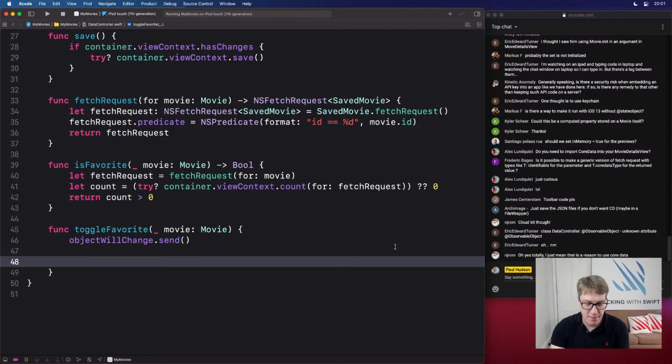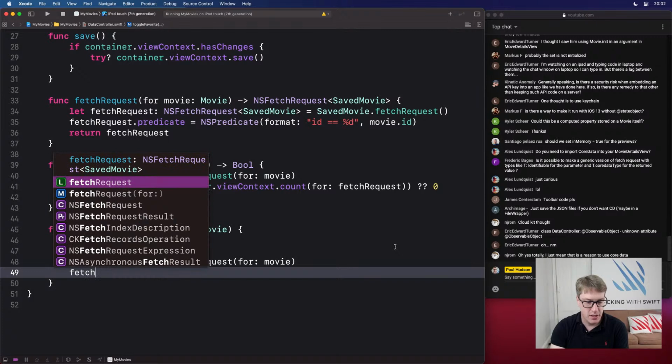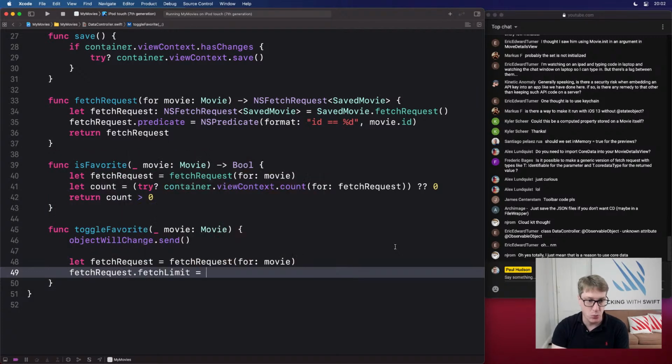Now, we'll make a fetch request for that movie. Boom. Read it back. Now, what we can do here, we know there should only ever be one. We don't care about going beyond that. So we could do fetchRequest.fetchLimit equals 1.